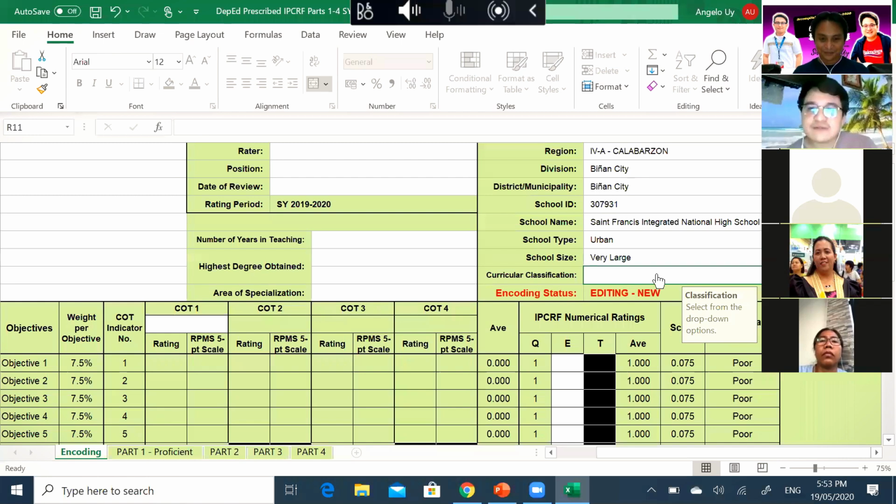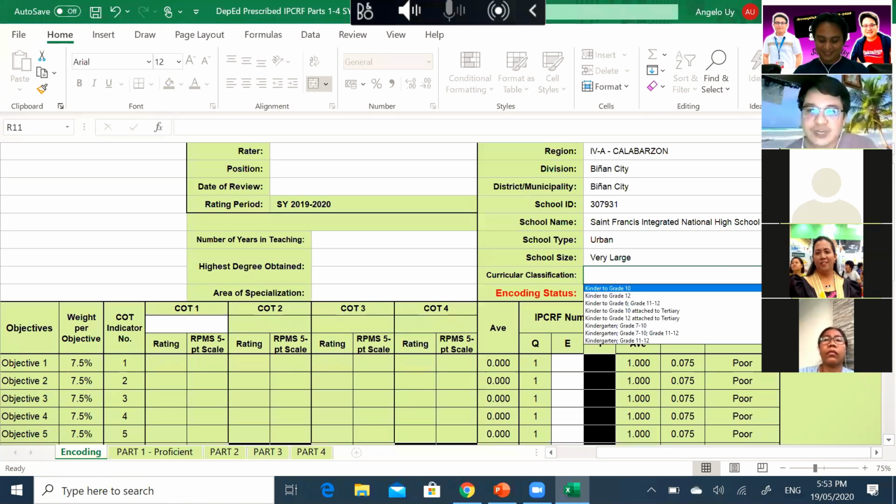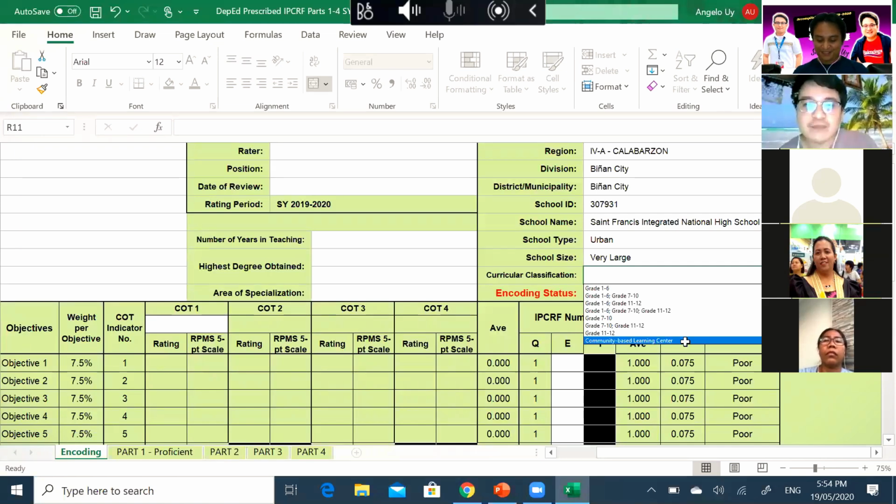And then the last field in this rightmost portion is curricular classification. Ito po ay importanteng field kasi may epekto po ito dun sa leftmost column of the demographics portion. So nakikita po natin dito, classification, select from the drop-down options ulit. And we can see that there's a long list of curricular classifications. For example, kindergarten, kinder to grade 6, kinder to grade 6 and grade 11, 12, and then kindergarten, grade 7 to 10, hanggang mahabang list po siya kasi nilagay natin yung mga possible curricular classifications. At ang makikita nyo po sa pinakahuling option, that's Community-Based Learning Center.